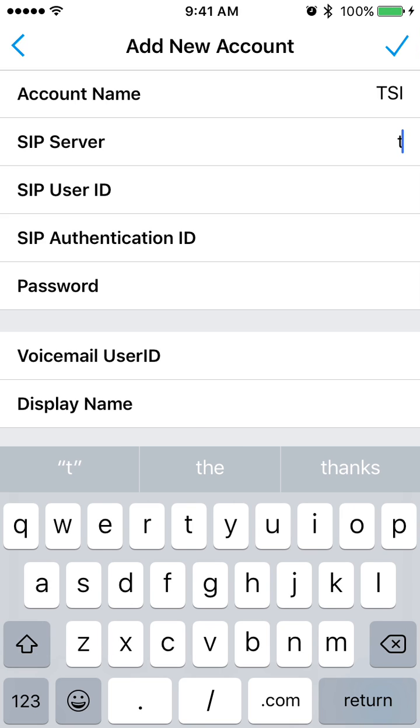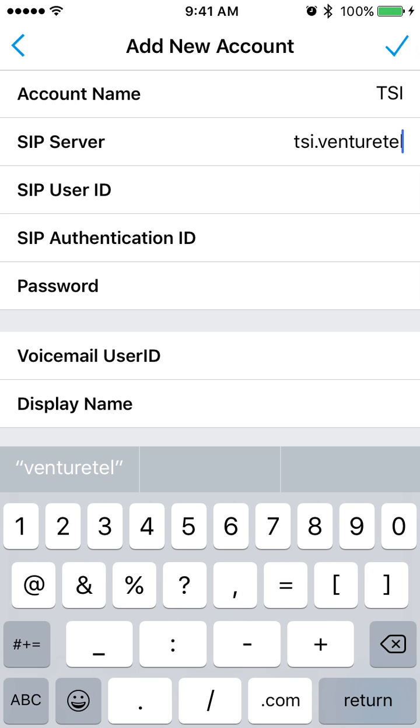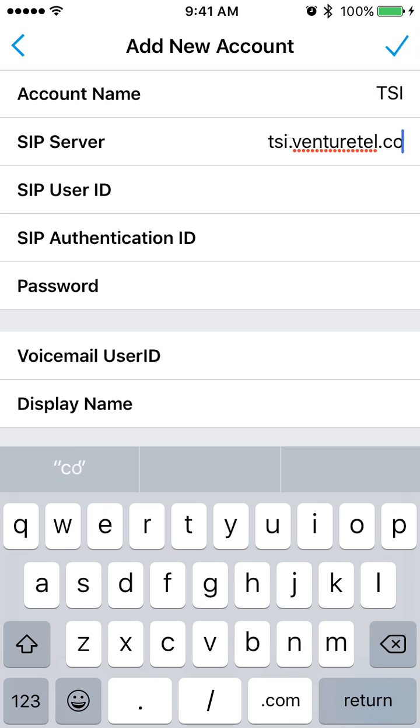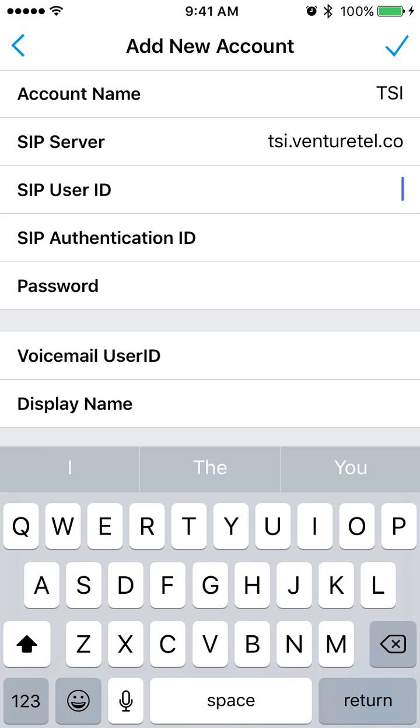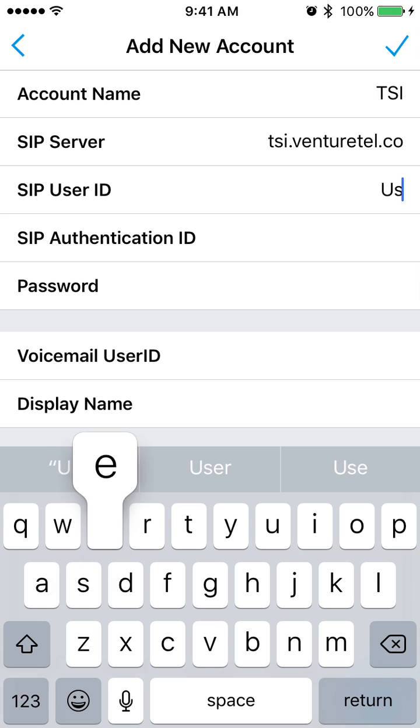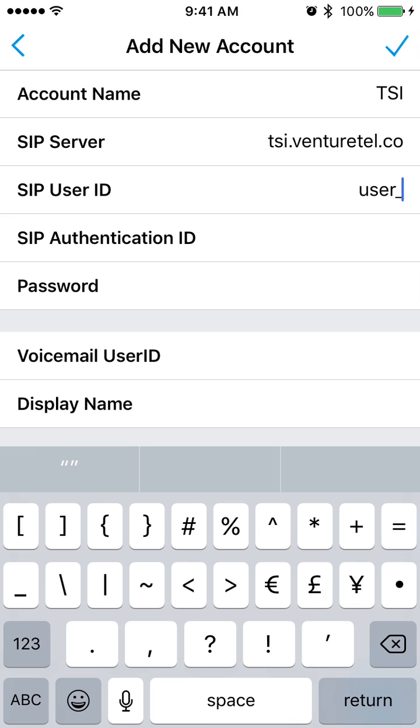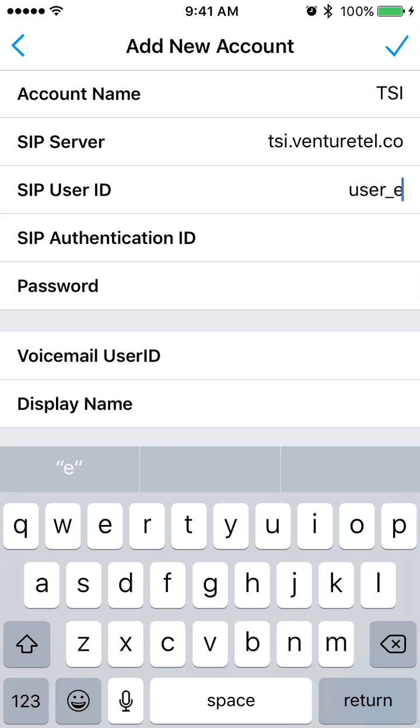As I mentioned earlier, you can get in touch with our support team to get that information if you don't have it available already. Then the SIP username is usually fairly complex, and we like it that way. I like to make sure that we use the correct case, as these are case sensitive in the username, especially the password. So I'll go ahead and enter my SIP username here.